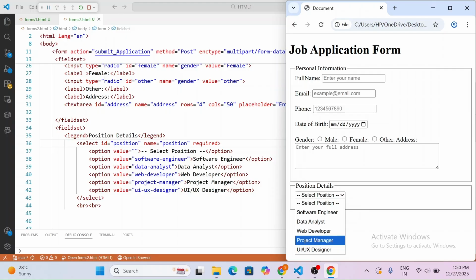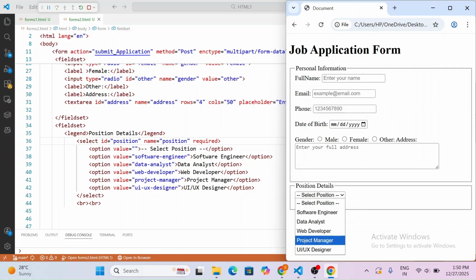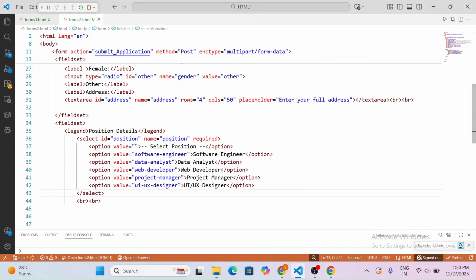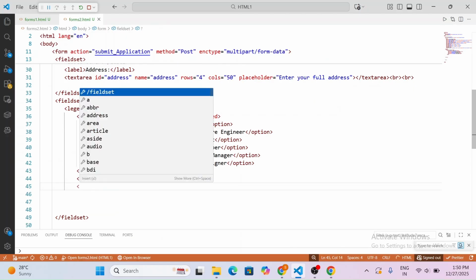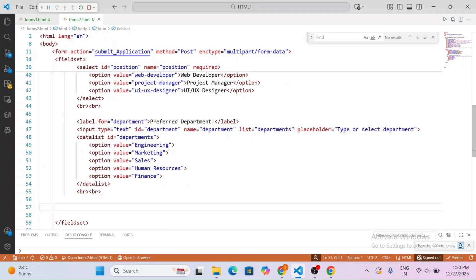It's complete. Next, the label department. So first we added the position, and next we'll add the department. Now I'll add the department. So department here, the label, and next input type text and ID, name, list department. Placeholder: type or select department. Data list means a list of data.